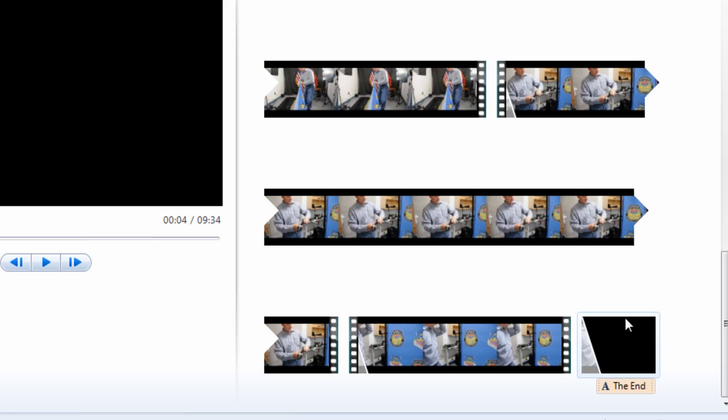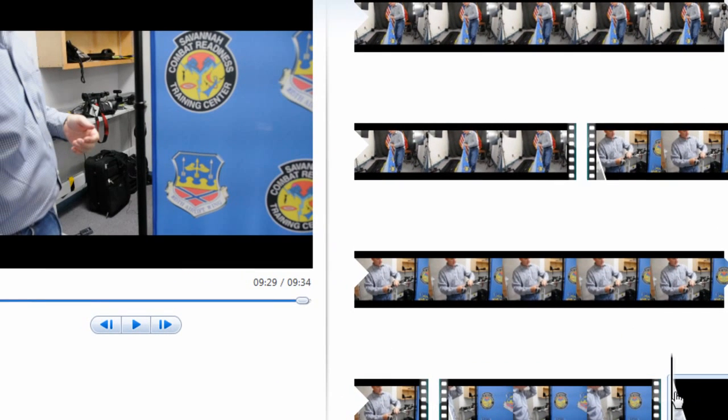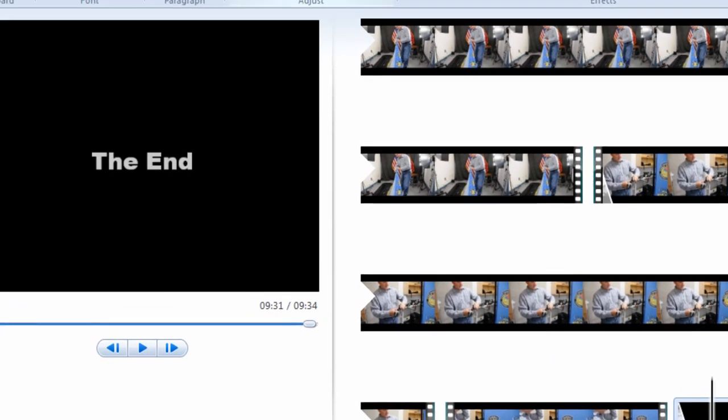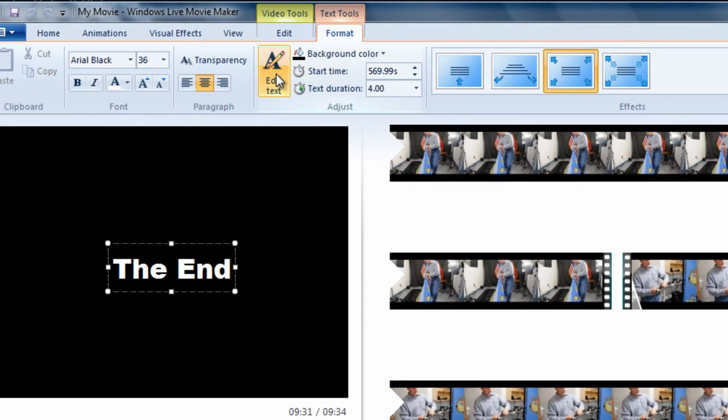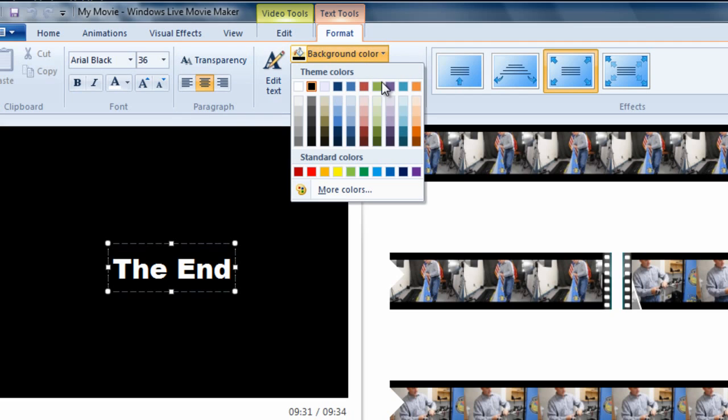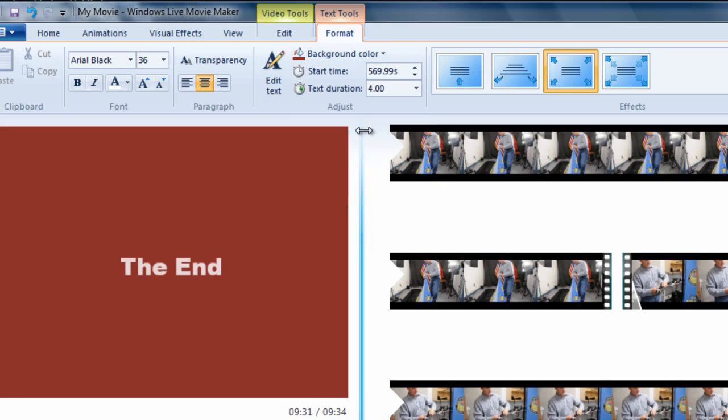the end marker in here, and we can go ahead and pull that over here and you can kind of see the end. And if you wanted to edit that, you would just do that with edit. You can change the transparency of the text here, and you can change the background color. So if you didn't want that background color, you could pick a different background color.